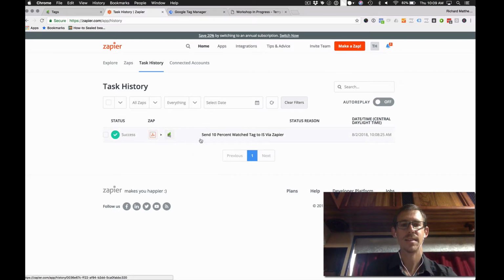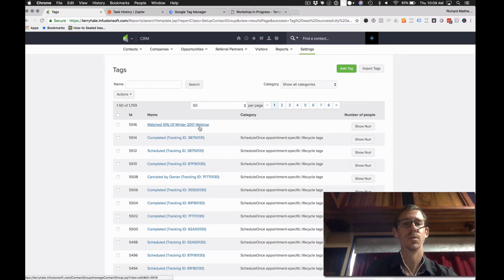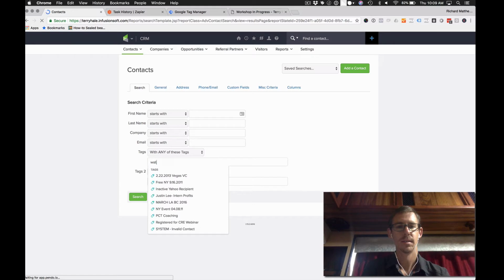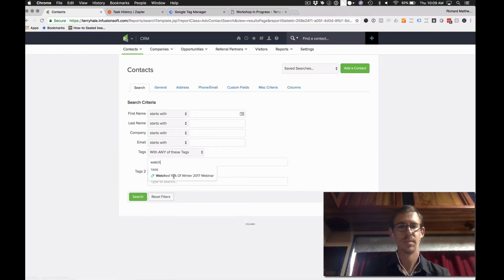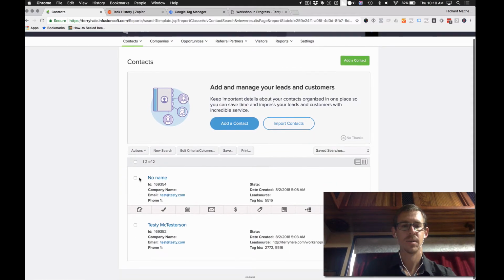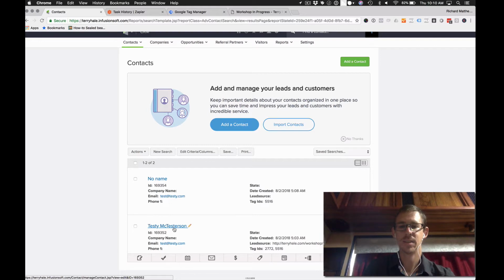And we can see success: send 10% watch tag to Zapier. That means the tag fired in Google Tag Manager and it hit Zapier. If we go over to our contacts and search for our watched 10% webinar tag, we have Testy McTesterson. Here we go, that's the test that we did.